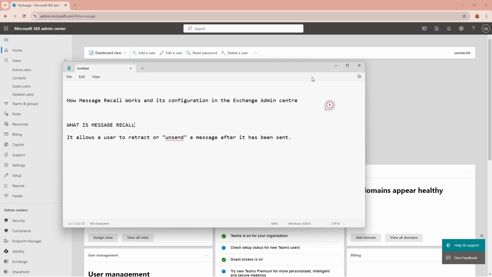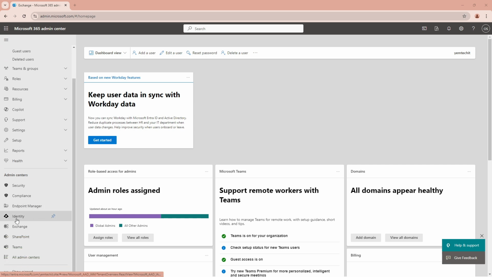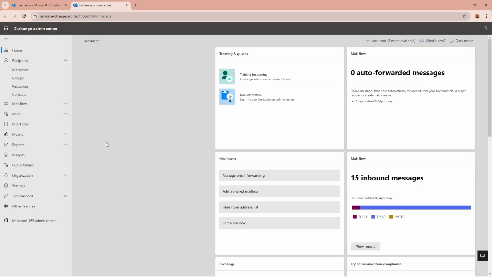Okay, so quickly I will jump to my admin portal. This is my Microsoft admin portal. Here I will come up and click on Exchange, where I'm going to show you the configuration of message recall, and we're also going to do a demo to see how message recall works. When you send a message, how do you recall it back? When I send it, I'm also going to demonstrate it practically.